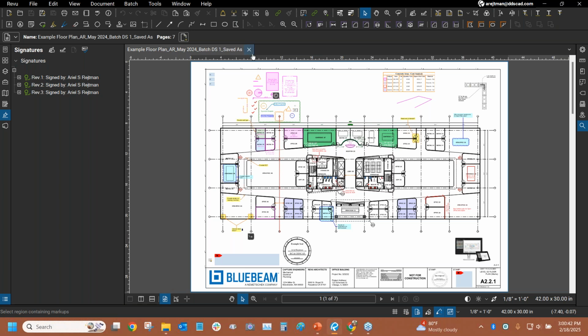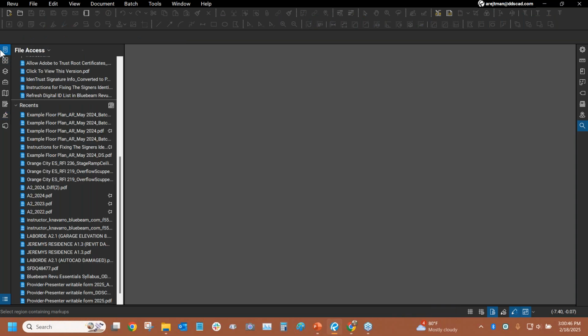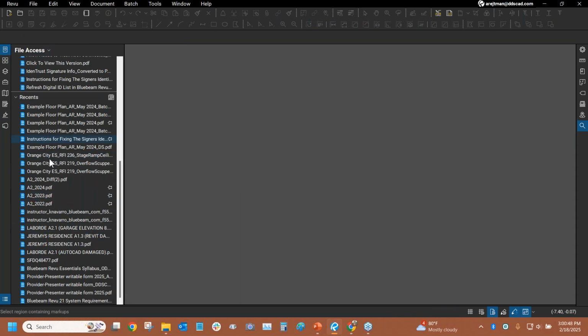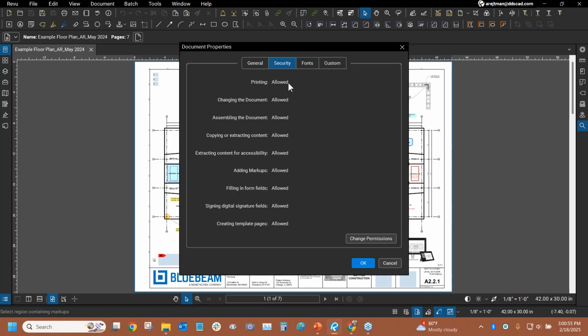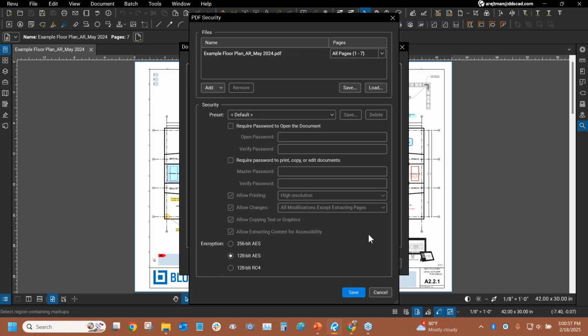If you want to prevent that, you can prevent that in your security settings that I talked about earlier. So just make sure that you go into those security settings and prevent people from saving. That should be a big help. Just to remind you, document, security, change permissions, and then require a password to print, copy, or edit. So let's see, changes is here.